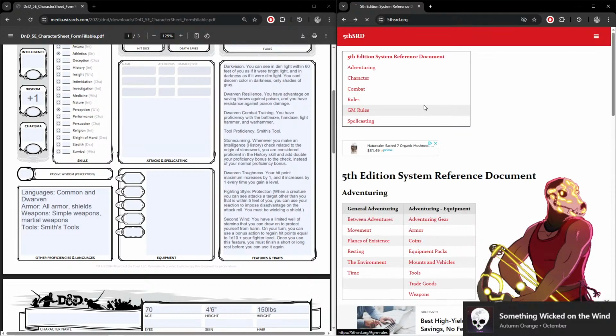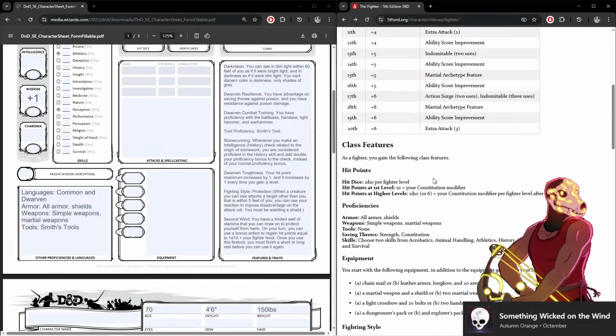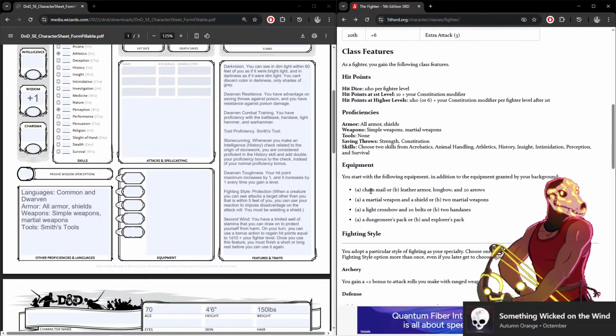Let's hop back there. Okay. Chainmail. So chainmail is 16, so we put that right up here. Chainmail. We get a martial weapon and a shield, or 2 martial weapons. I already said we want to use a shield, so we're going to do that. And I'm just putting martial weapon here now. We'll pick one in a minute.